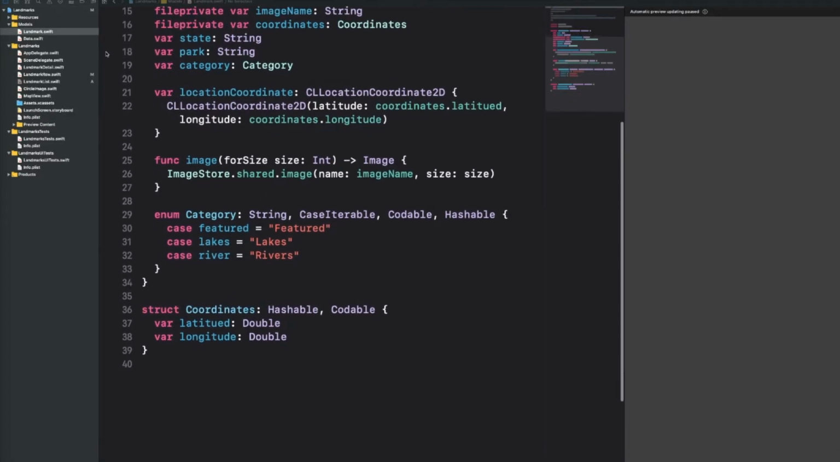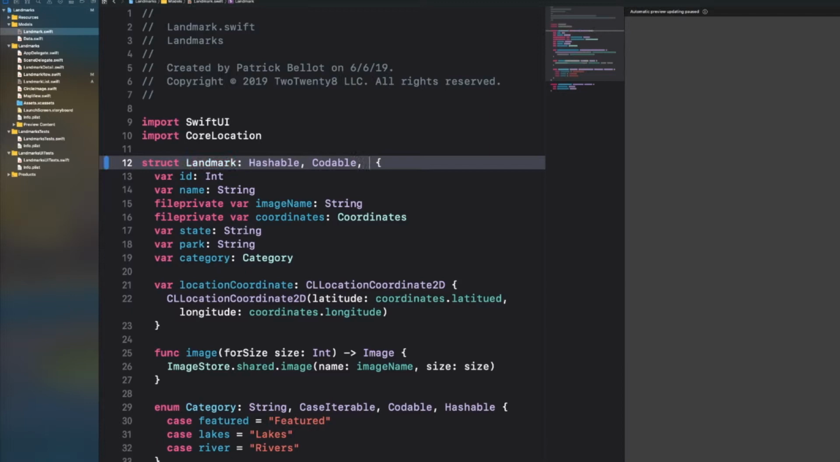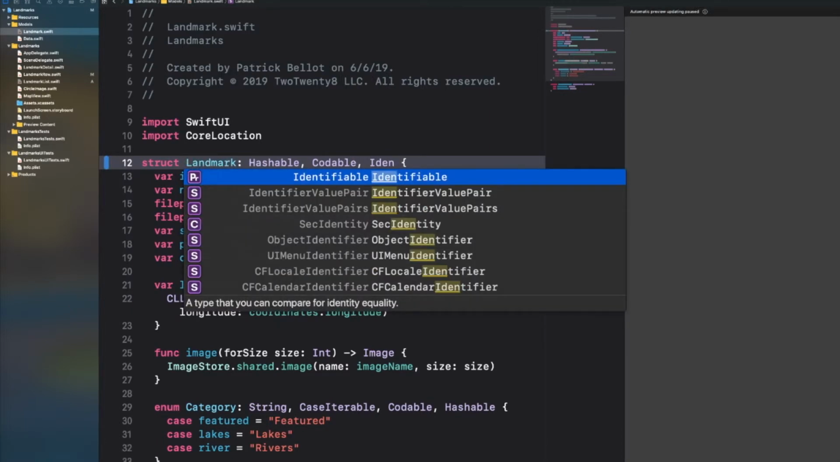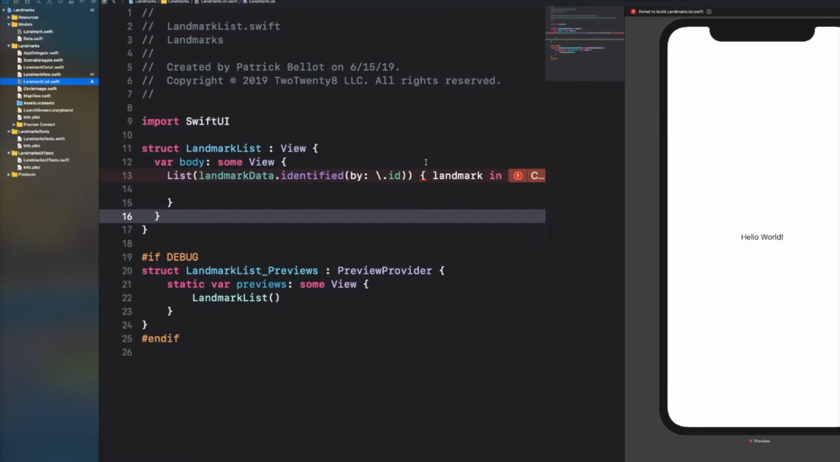Now we are in our landmark.swift file, and what we need to do is make this struct conform to identifiable. So after codable, identifiable. All right. Since the landmark type already has an id property, it meets the identifiable protocol's requirement, so there's no more work to do. Switch back to landmark list and remove the identified by call. So in landmark list, we can just remove all this.